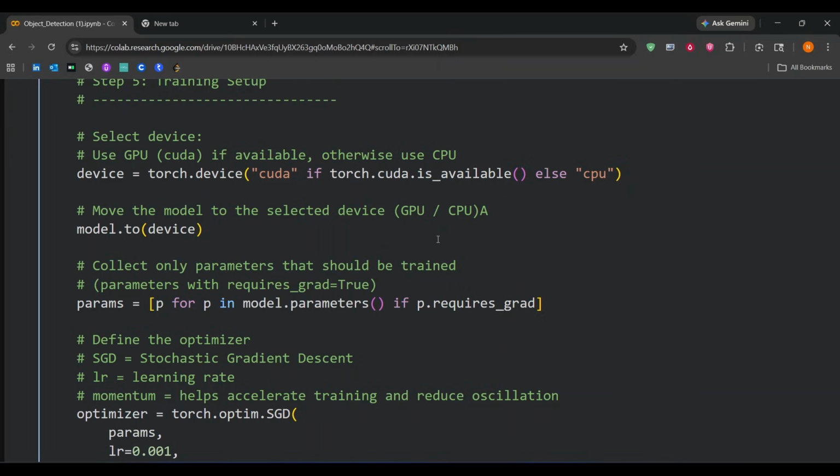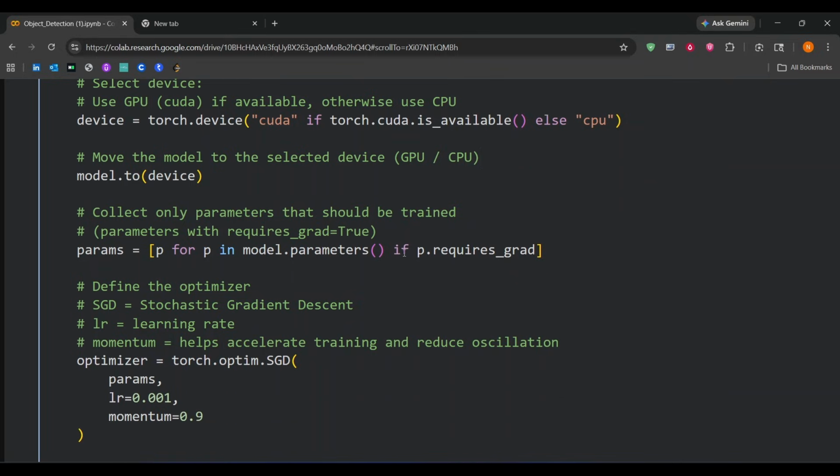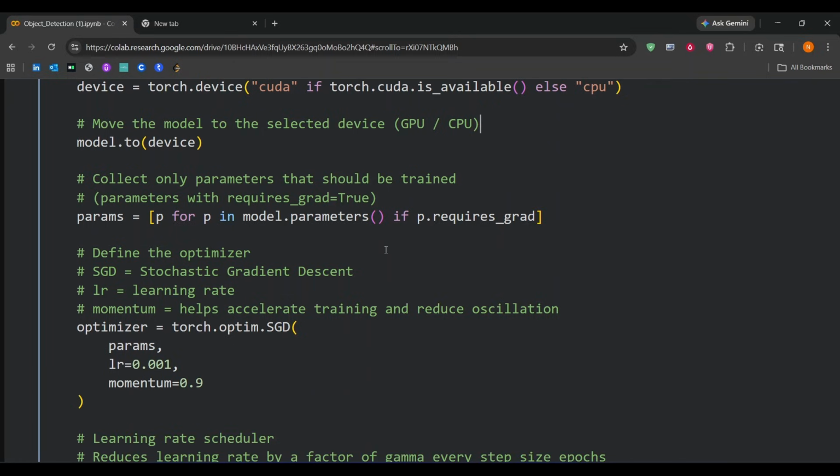After that, we load the model onto the GPU or CPU according to the device which we have. Then we require the parameters which are trainable during the training. How can we do that? We loop over model.parameters and get p. If p.requires_grad is true, it will make a list of all the parameters which are trainable during the training.